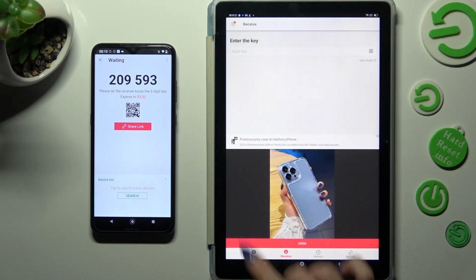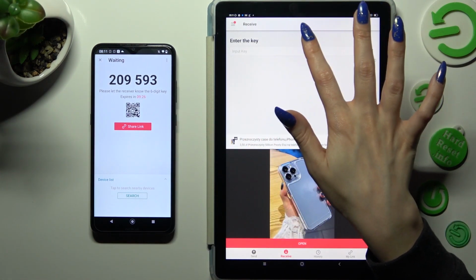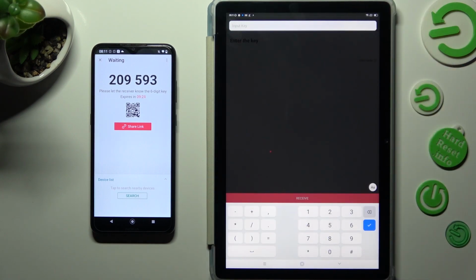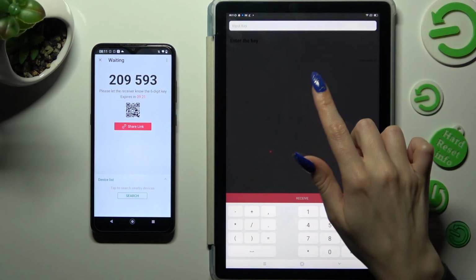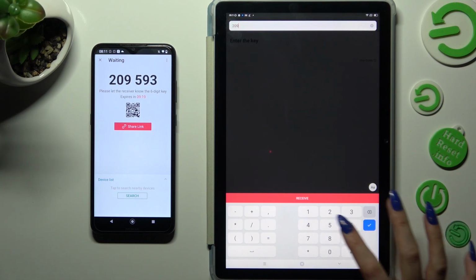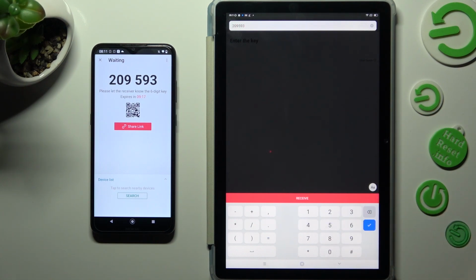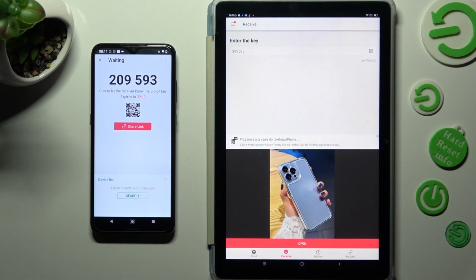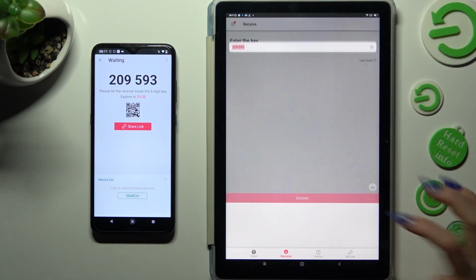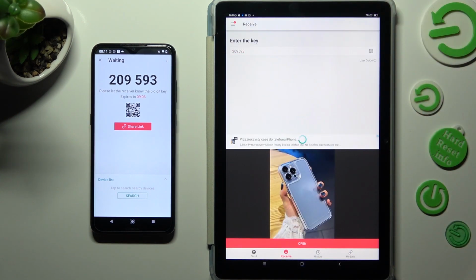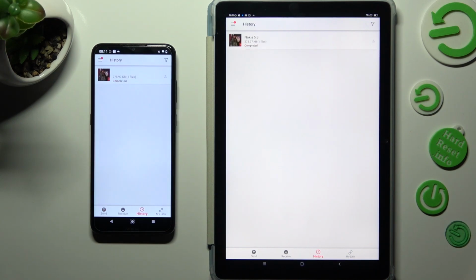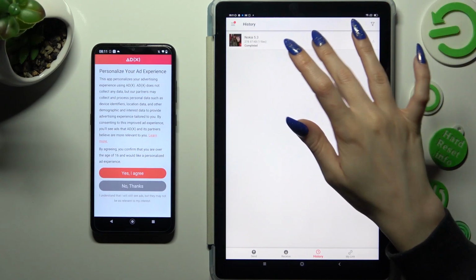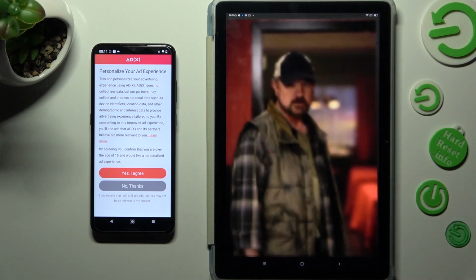If you want to input this key though, just select Input Key section instead. Type in all of those numbers in correct order and hit Receive. So when I do that, as you can see, my photo was successfully transferred.